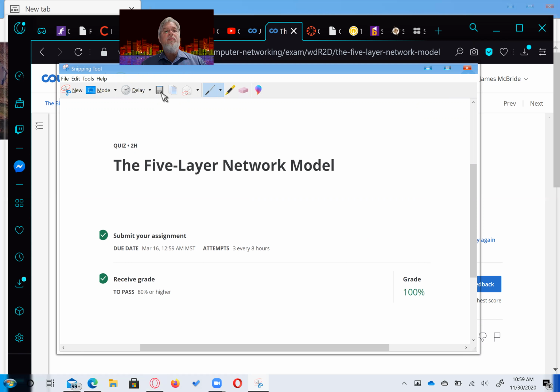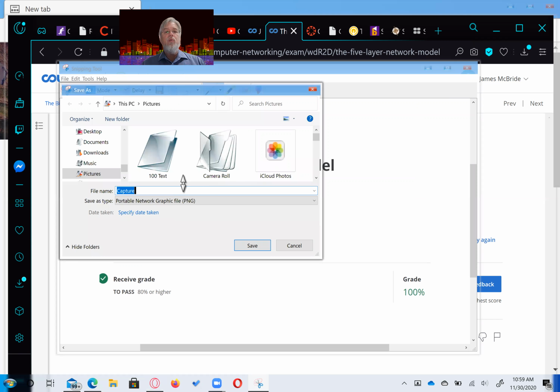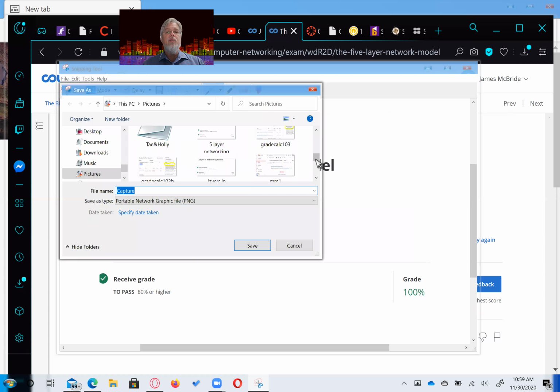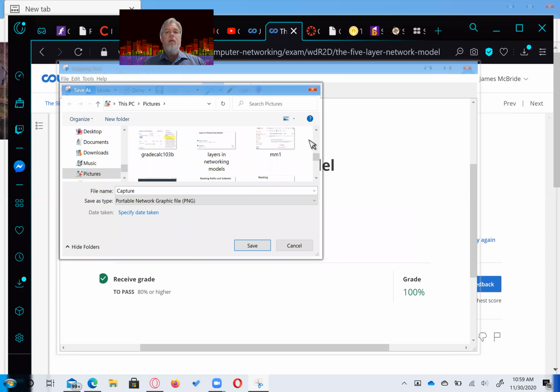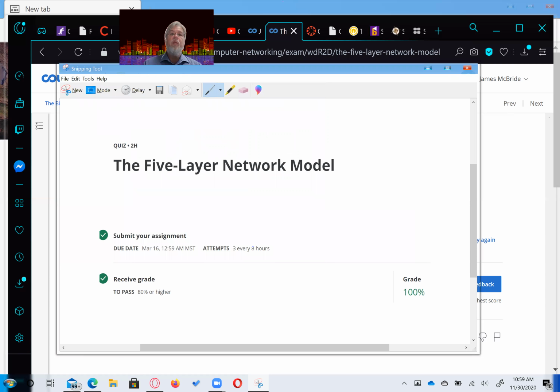There is the floppy disk, so I'll hit save on that. And I will call this one 2. So I'm going to find that same file. There it is, 5-layer. Just save myself some time and call this 5-layer network models 2. Because I don't really need to upload this twice, do I? I just needed to show you that's how you use Snipping Tool. That's how you use Snip and Sketch.